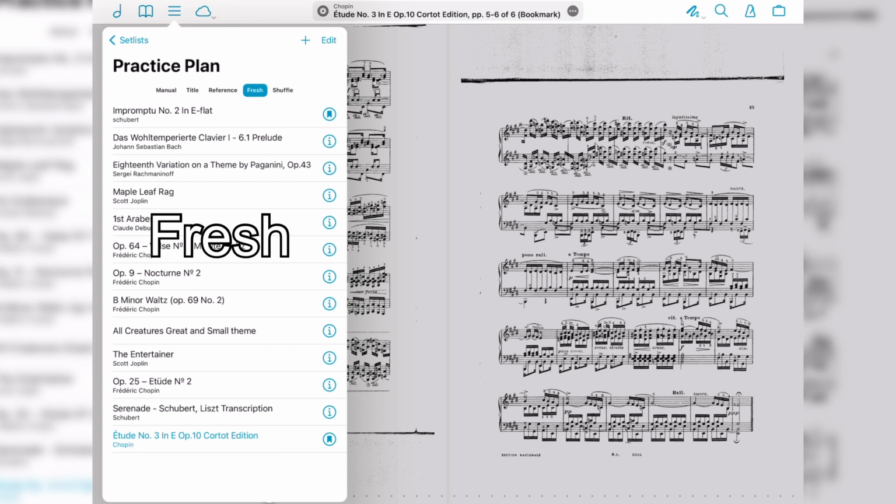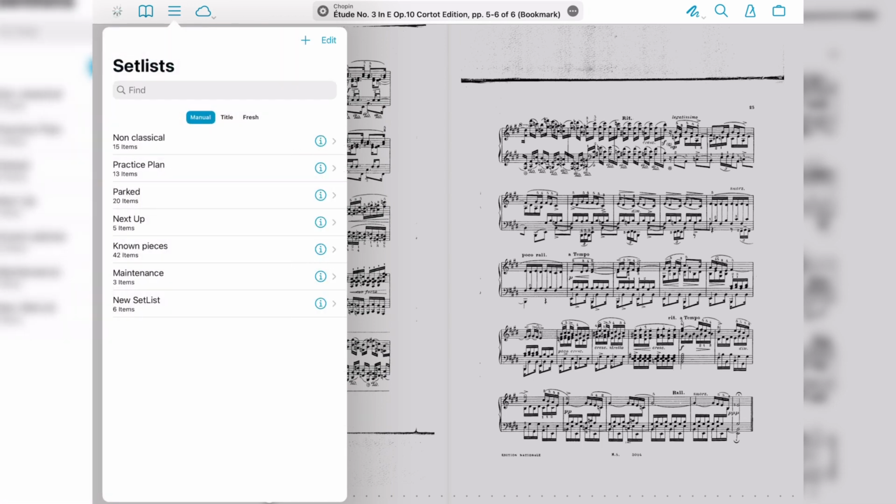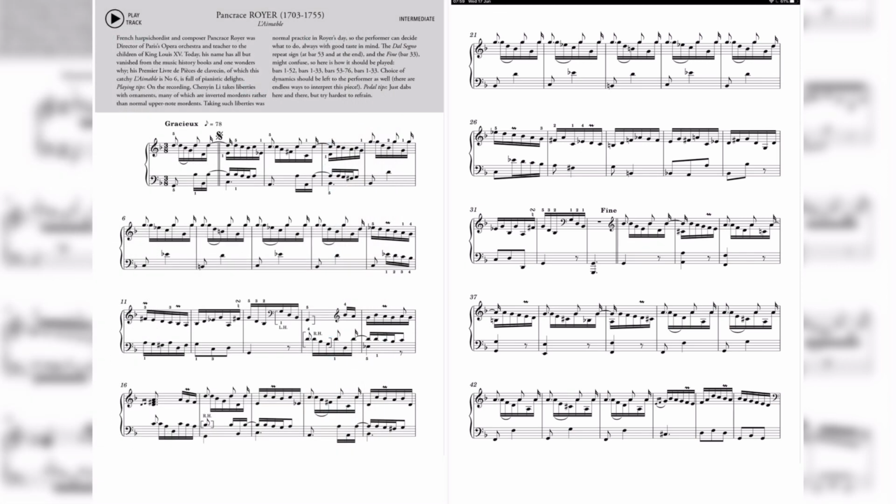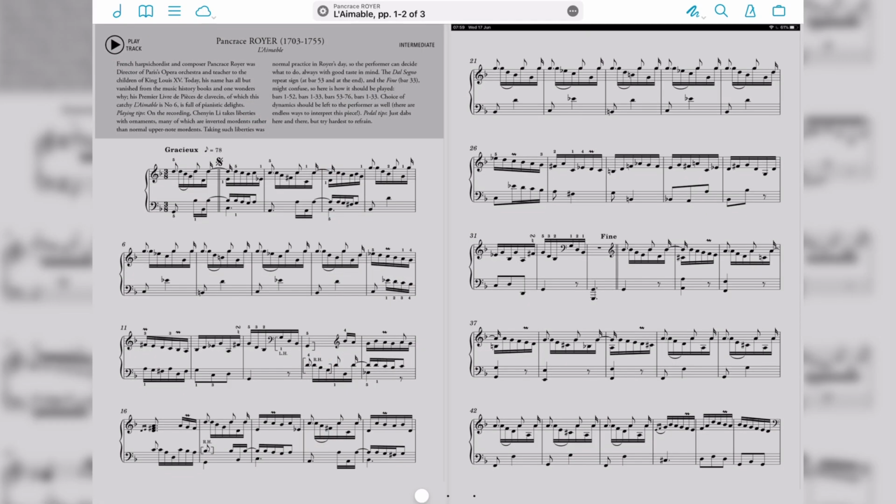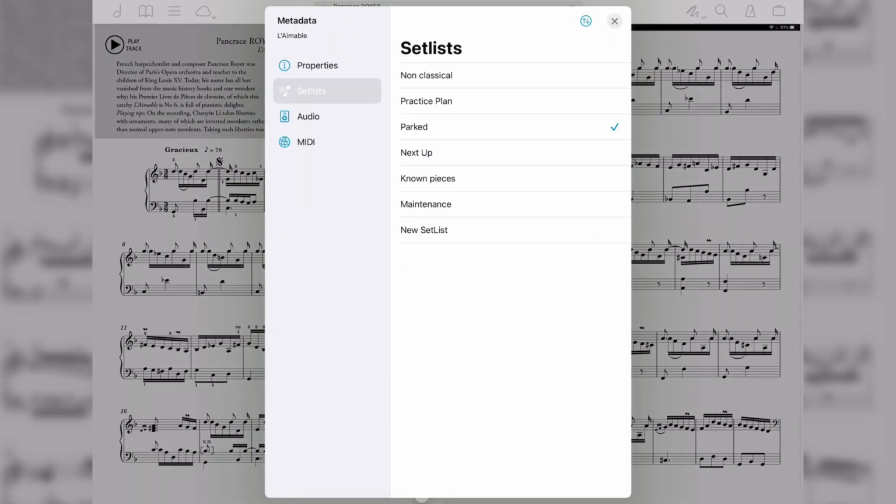This is particularly handy if we want to ensure we regularly play certain things and we're not then reliant on our memory. We simply click fresh and the things we haven't played for the longest time appear at the top of the list. Incidentally, we have some of the same options when choosing the order of our set lists themselves. Of course, moving a piece from one set list to another is also super simple. From the metadata screen for that piece, we simply select and deselect as we need.